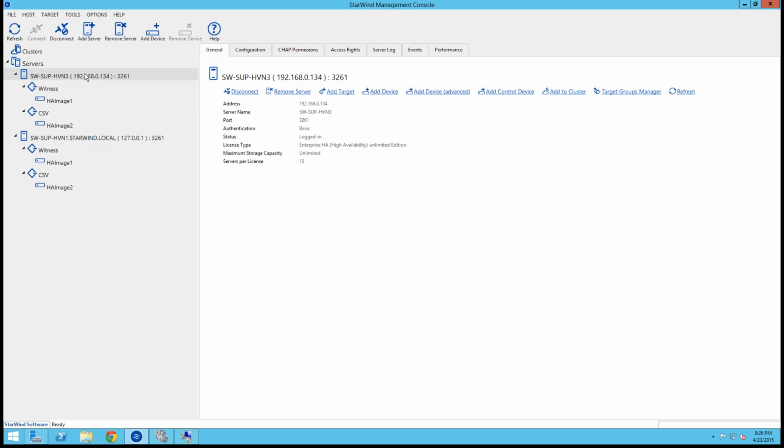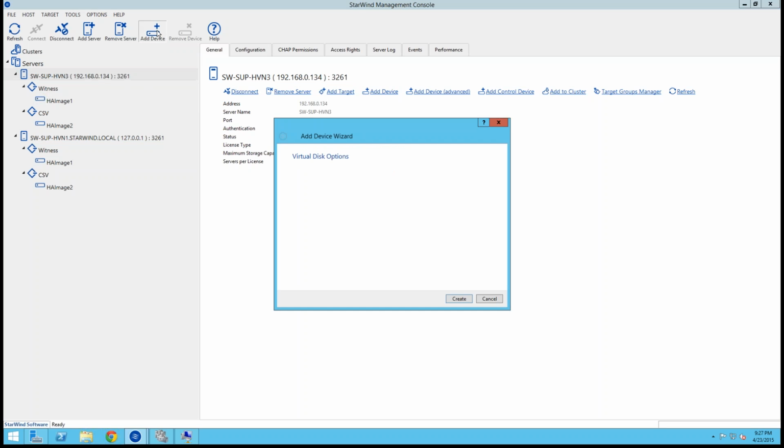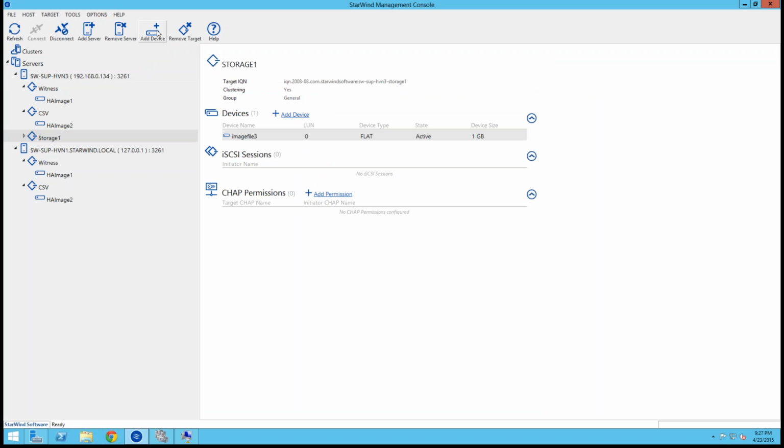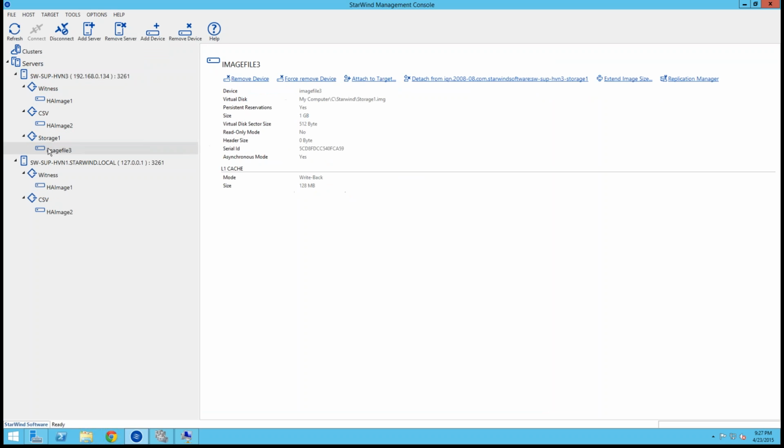So first things first, I would like to show you how exactly a StarWind device is created. So just watch closely. That's it. Do you think that was 3 seconds? There were 2. We've got the shared storage, this one.